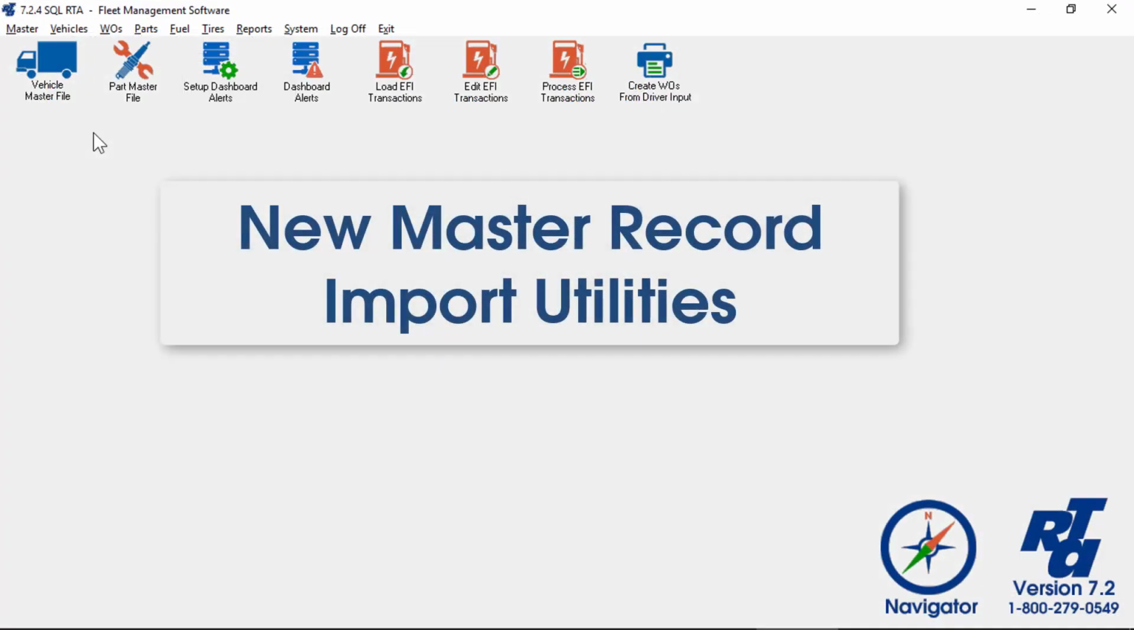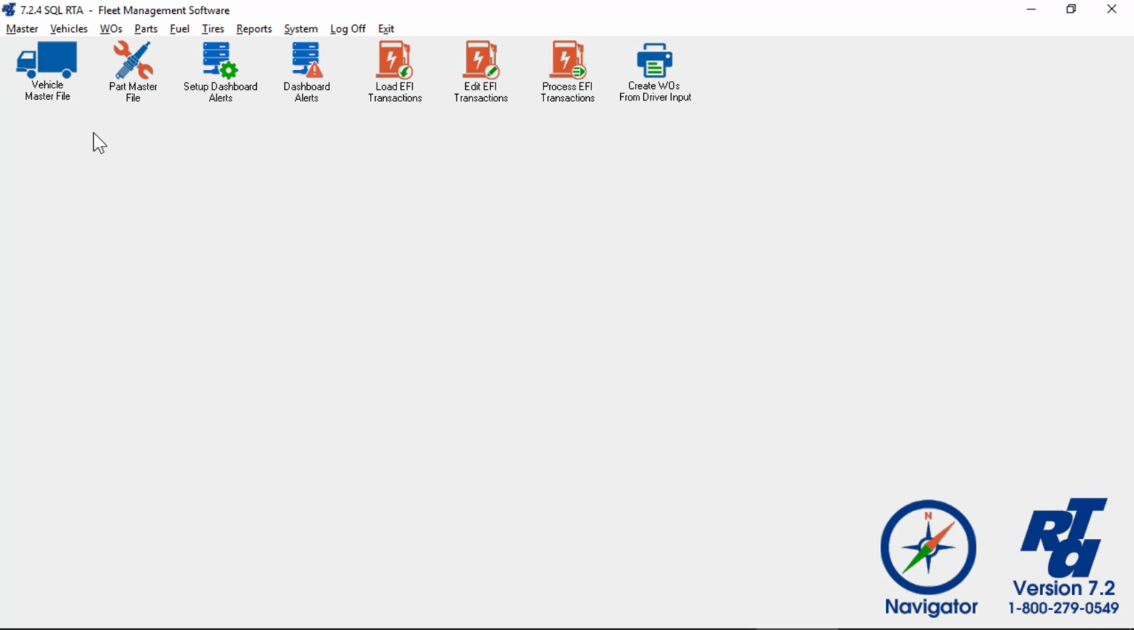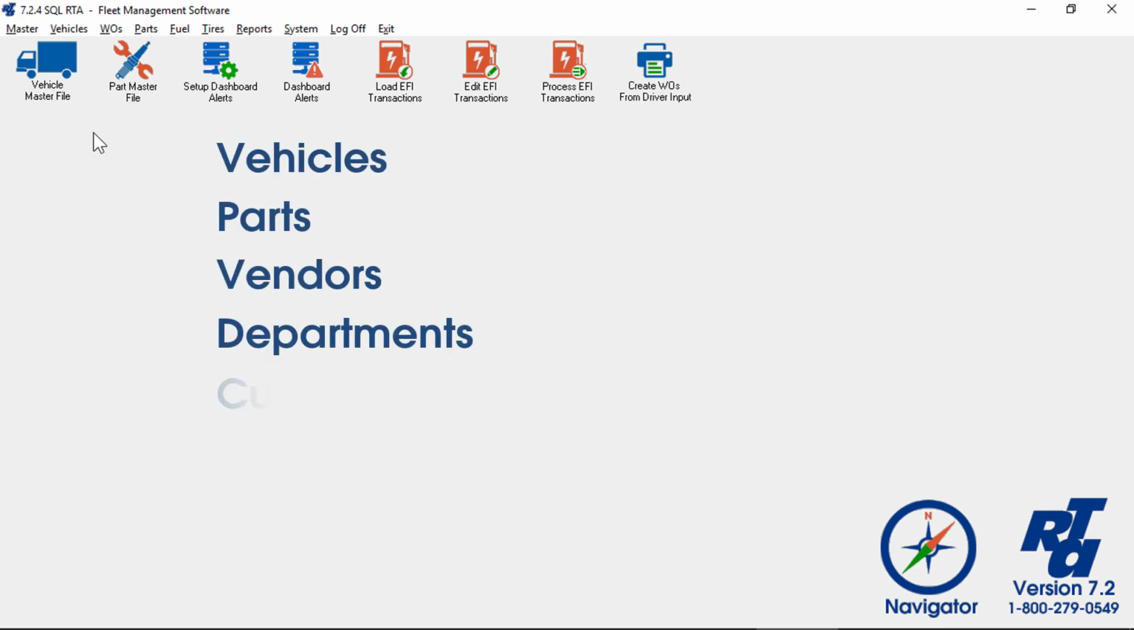Next, the new master record import utilities. This feature will work in both Vision and SQL versions of the RTA. The new import utilities feature allows you to import master information from a text file into the RTA program for vehicles, parts, vendors, departments, customers, and equipment.